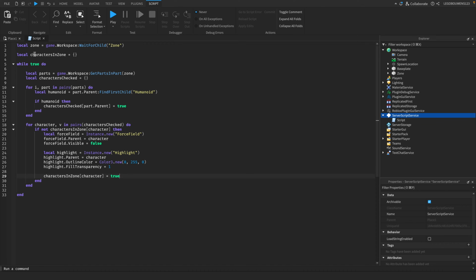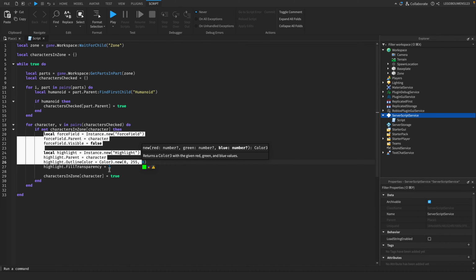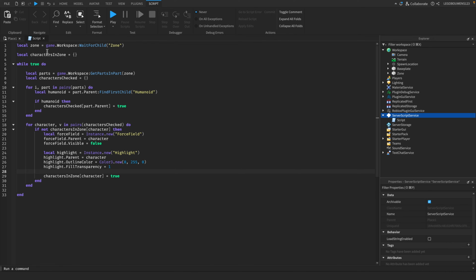Now why do we use two lists? Well, the characters in zone list is actually going to be used for checking if a character is new to the zone. So if they just entered, so we can give them this. And it will also be used to check whenever a character leaves the zone.